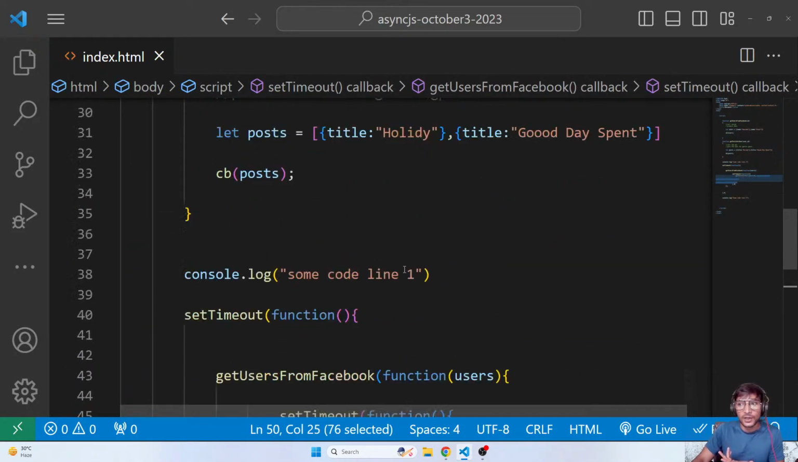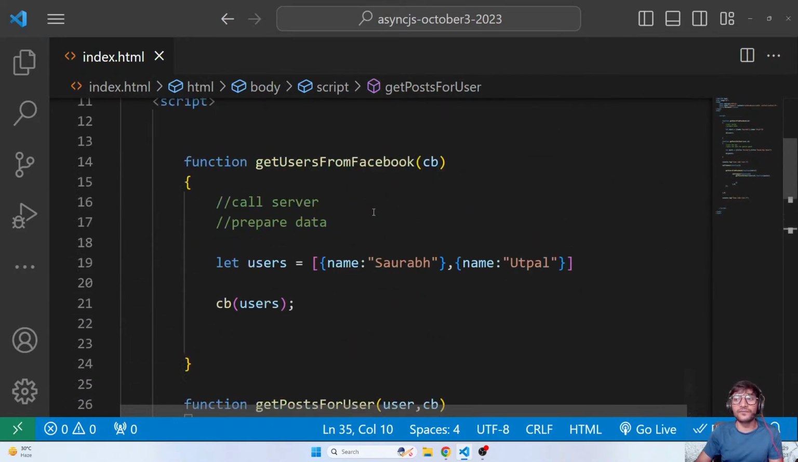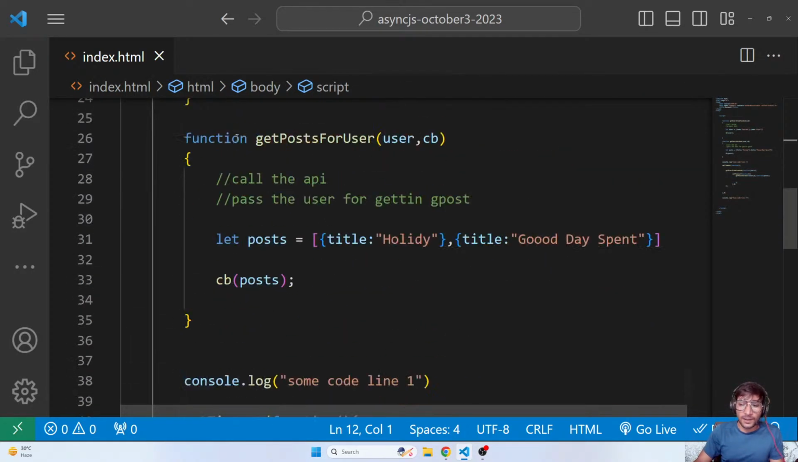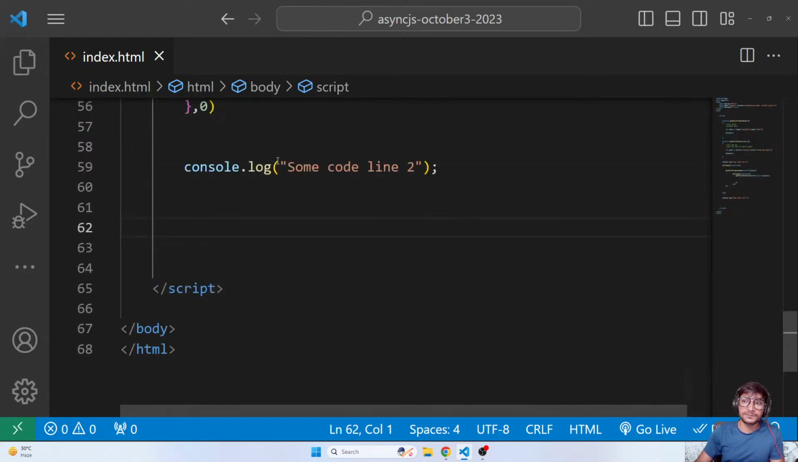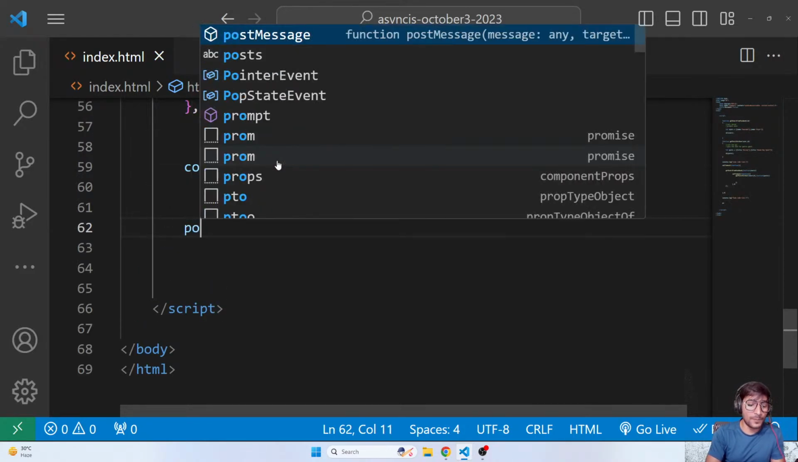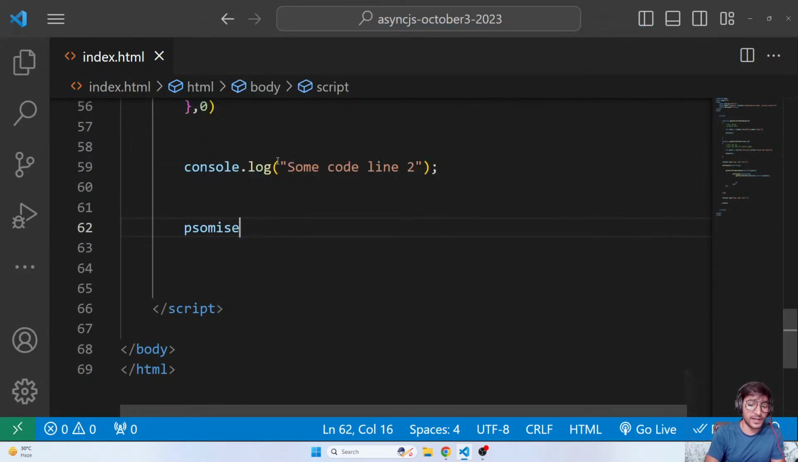Right, everyone? So some time back, around 2015, 2016, this is how we used to handle data coming from asynchronous tasks. But then people understood the problem, and then in 2015, guys, something called promises were introduced, which is nothing but a better way of handling asynchronous tasks.